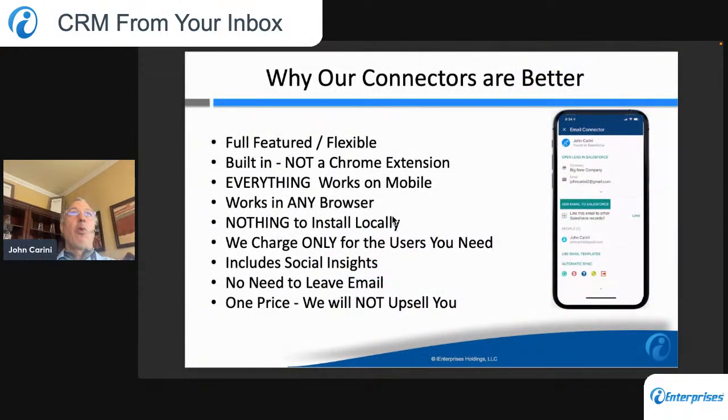So why are we better? There's a lot of things on the market, and what Salesforce is doing with their email integration is really confusing. More on that in just a second. But basically, our connectors are full featured and flexible. In the case of the Gmail add-on, it's not a Chrome extension. All these other ones are Chrome extensions. That means they're kludgy. You have to install it on every single computer. They don't work on mobile. Ours works in any browser.